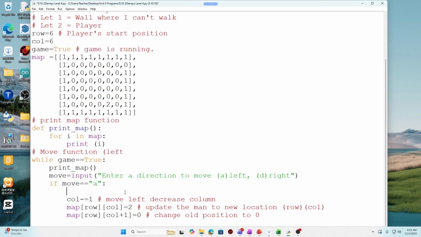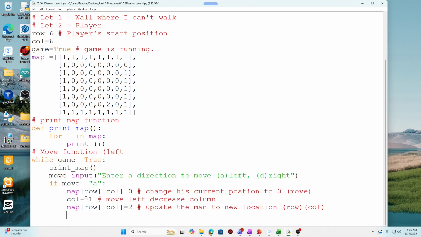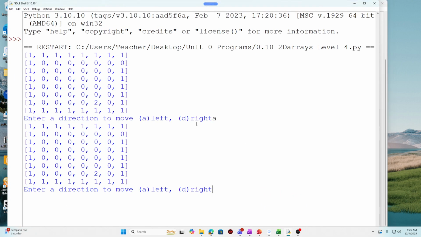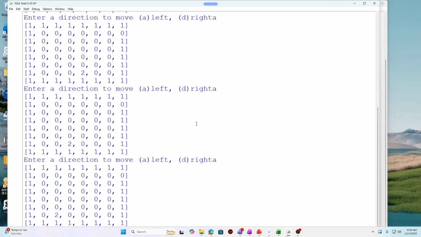So what I can do is, I'm going to say he's moved. Change his current position to 0. That means he moved. He's not there anymore, hopefully. And then I decrease his column and then 2. I'm going to hit run and we'll see if this method works a little better. And it works. You see the 2 moving along there.